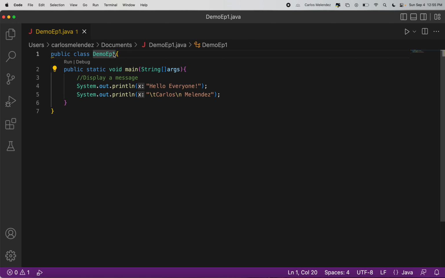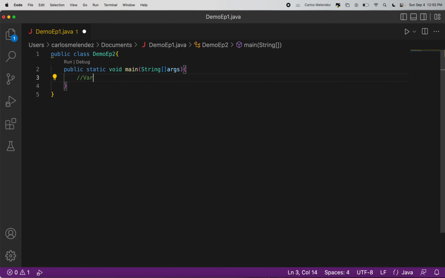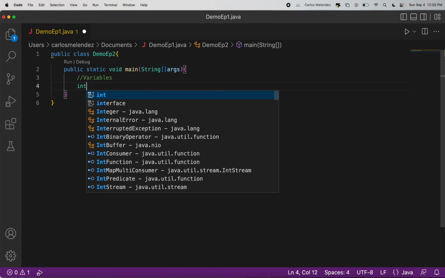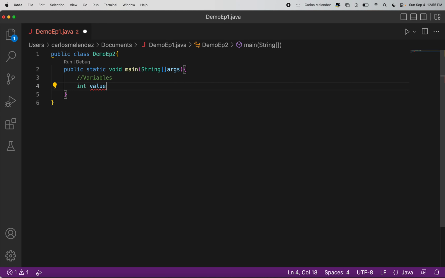Episode 2. And in this one, we're going to learn about variables. A variable, just like in math class, is a placeholder or a container for something. So in Java, a variable works the same way. It just gives a placeholder to store some values. So if I say int value, now int stands for an integer, and an integer is a pure number. So variables, we can write it like this, int value, and then now I can say value equals 5.